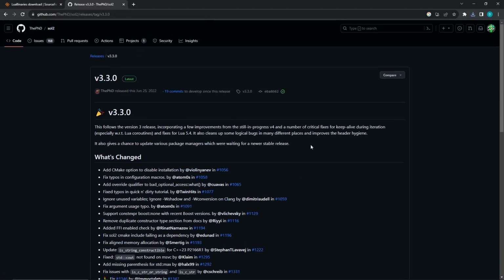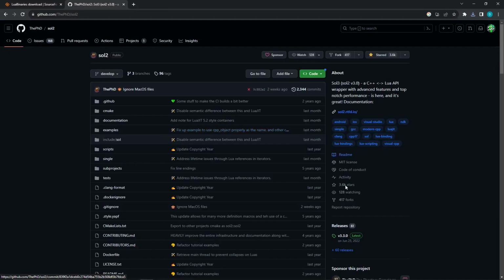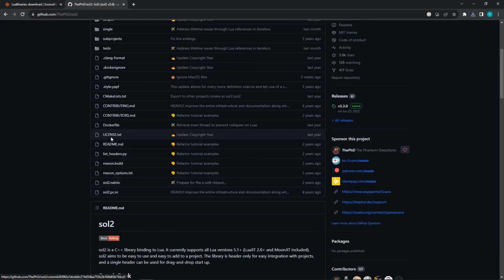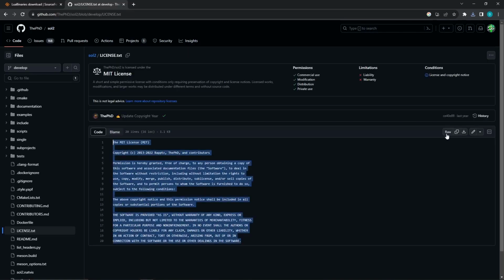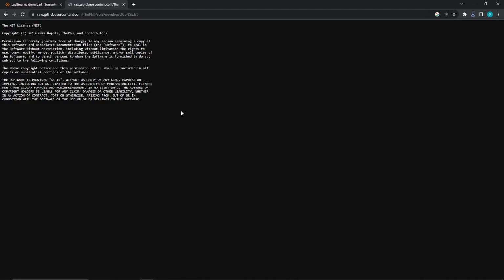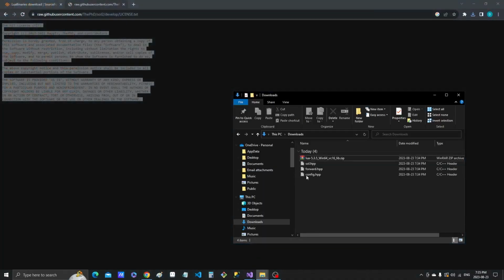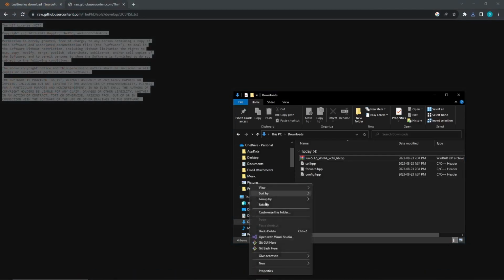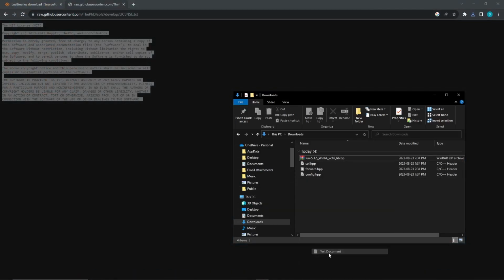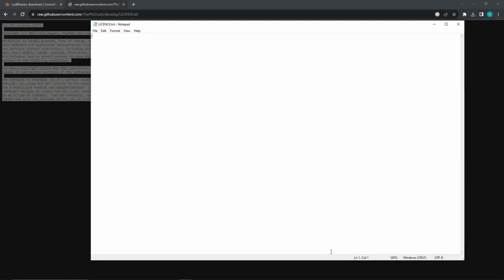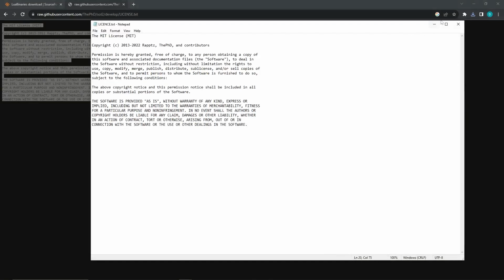And we're also going to want to go get the license. So if we just go back to Sol, go to license, or we just go to raw, Control A, Control C, awesome. And then open up our downloads. Here, we might as well just add a new text document. We'll call this license. And in here, paste that in, save it. Cool, we got them all.